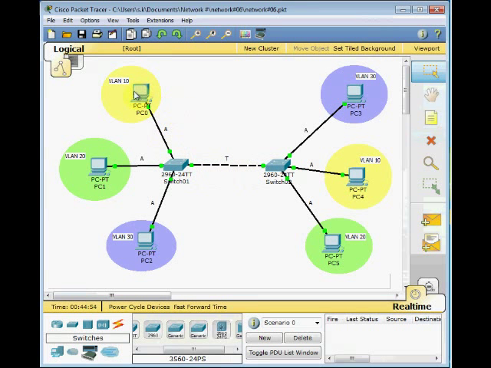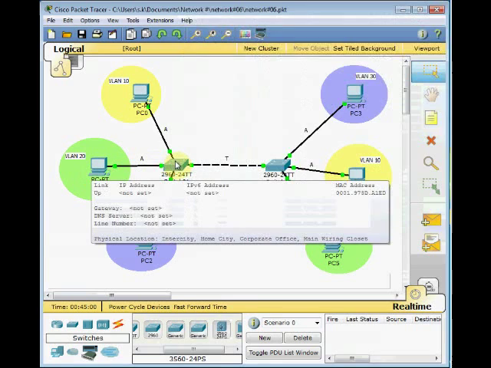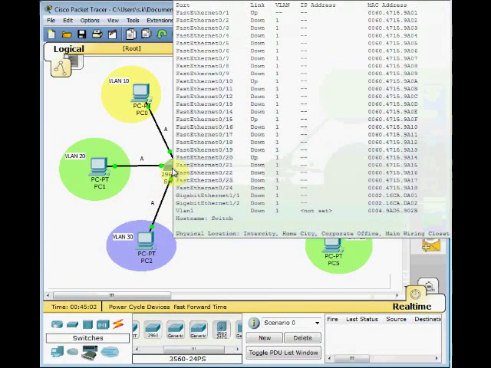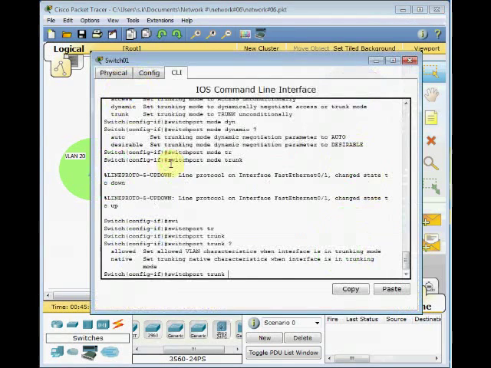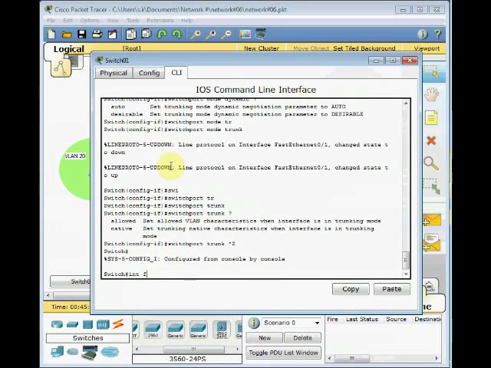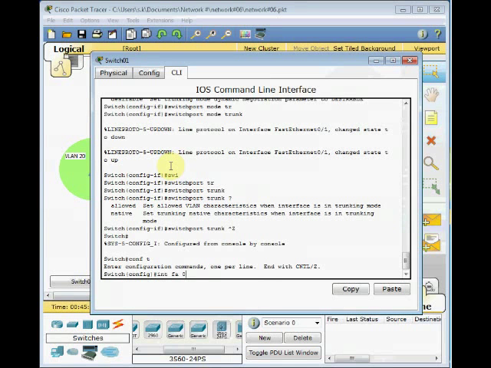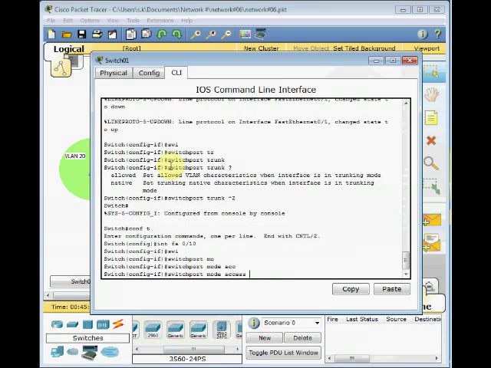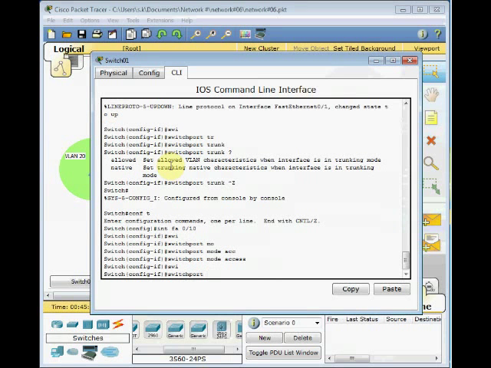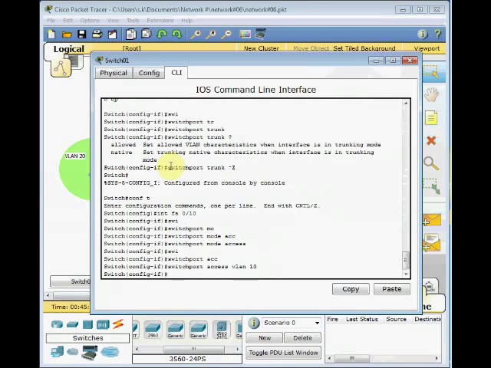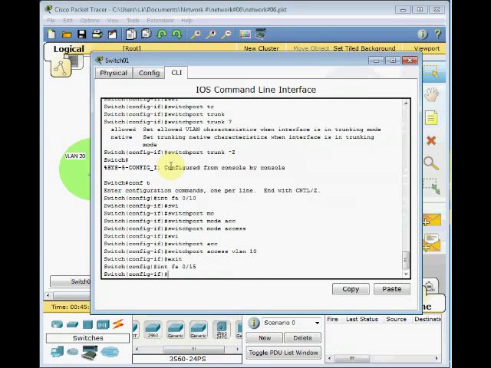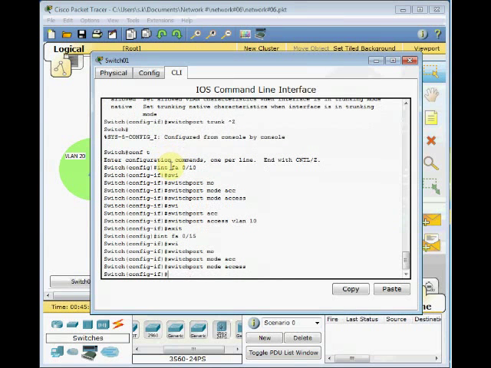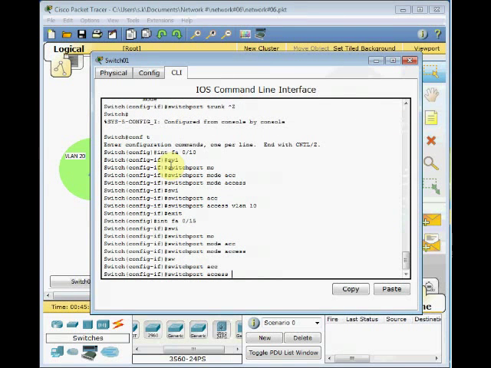Now our trunk is ready, and let's create the access ports. I connect VLAN 10 to interface number 10, VLAN 20 to interface number 15, and VLAN 30 to interface number 20 on each switch. So let's create that. Go to global config mode, interface FA0/10, switchport mode access, because it's connected to the end user, and switchport access VLAN 10. Exit, interface FastEthernet 0/15, switchport mode access and switchport access VLAN 20.